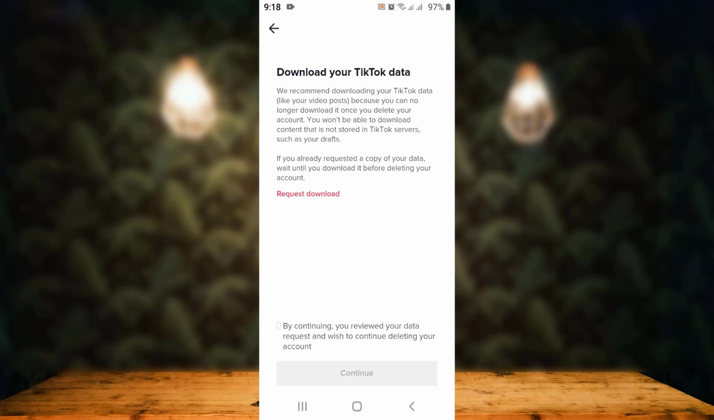So on the other page you have terms and policy, so make sure to go through it all and then tap on the icon which is right at the bottom in the left hand side corner. Now once you're done, tap on continue, which is right at the bottom.